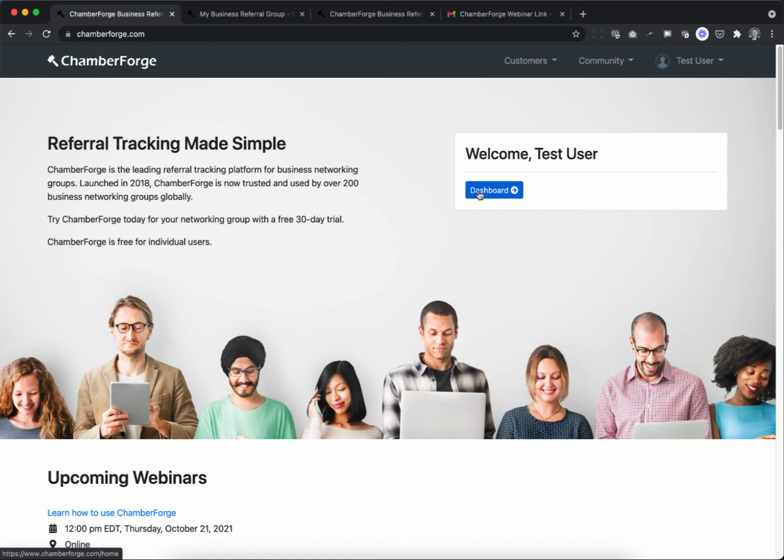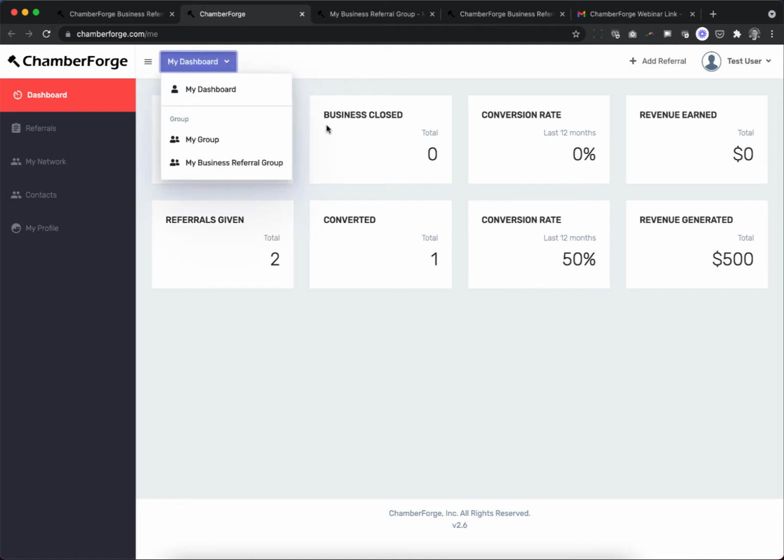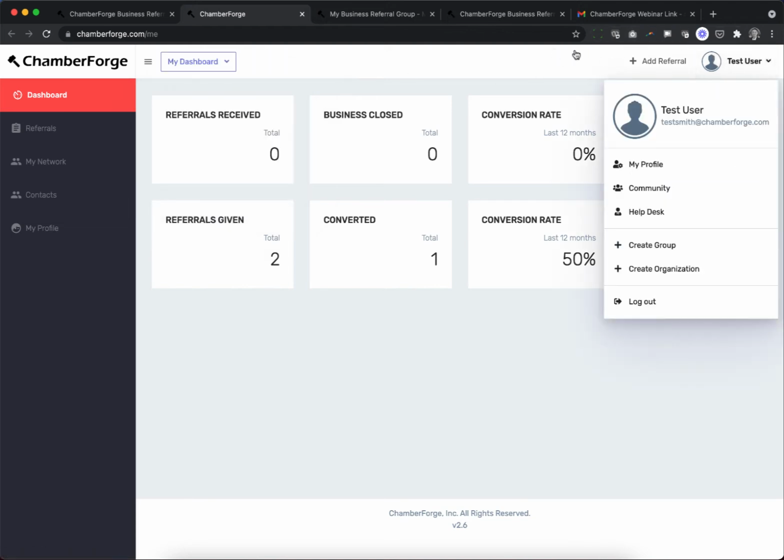So once you log in, click on the dashboard to go to your own dashboard. So this screen is the individual user's dashboard screen. When you click on this drop down here, you can see the groups down here that you're part of or groups that you've created and manage. So we're gonna go ahead and create a new group. Go to the menus, click on group here.